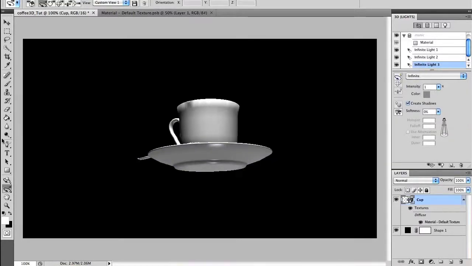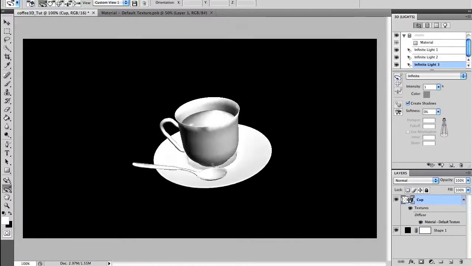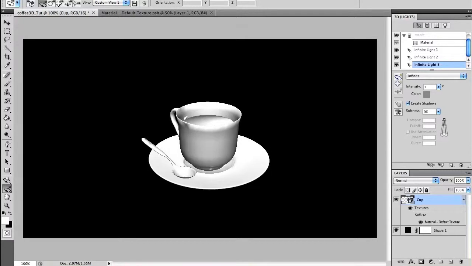So right now this is what you've got. You've got the coffee cup. It's starting to look a little bit more like a coffee cup. And one other thing I wanted to show you is on any of these lights, you can click the rotate the light button. If you click on this, you can reposition any of the lights to accent different parts of the model.